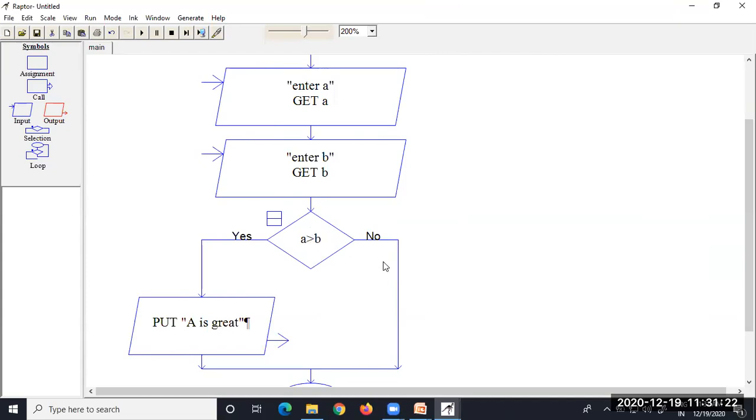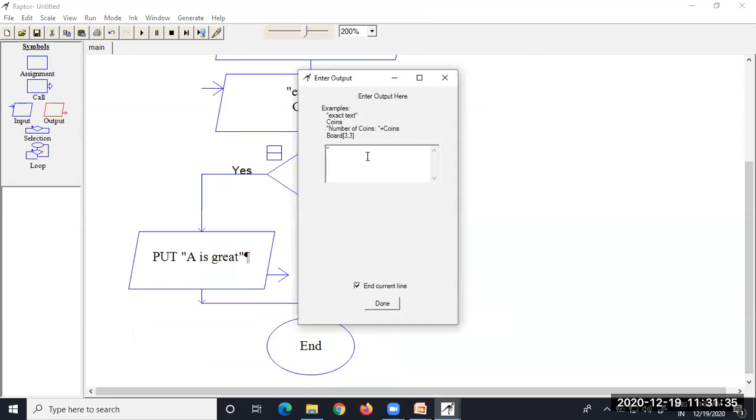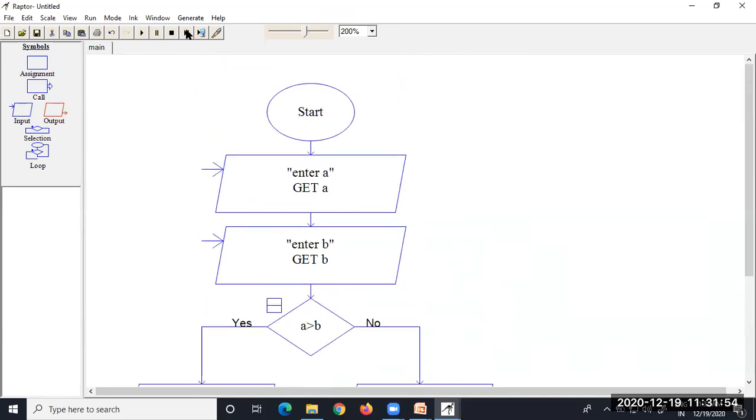B is great. So next, I need an input if this is not true. Sorry, output. So take the output box, and that output needs to be in between end and condition. Again, I right click on it and say B is great. Done. Now the flowchart is completed to find the greatest of two numbers. Then execute it step by step.